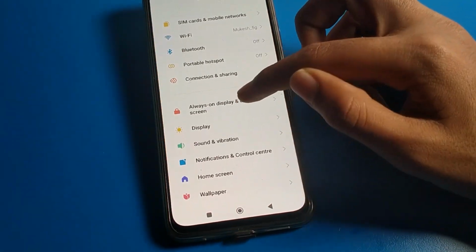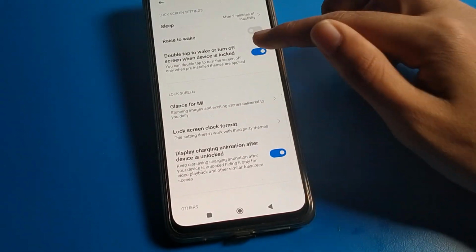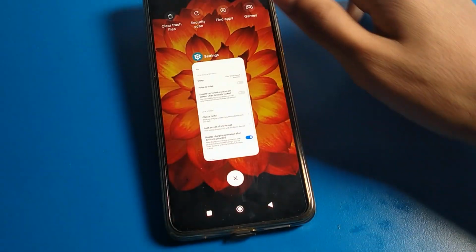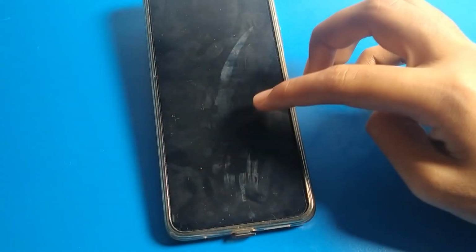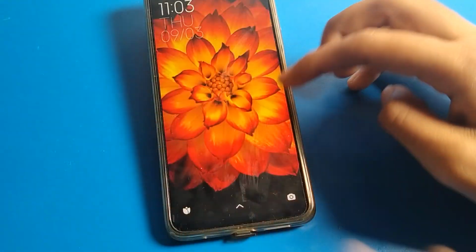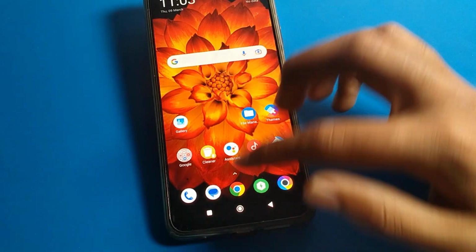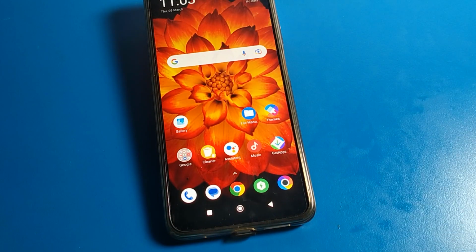Friends, if you don't want to use the double tap setting, you can turn it off from here. After that, friends, your screen will not turn on, and you can check with a double tap. So now we will use the power button. So like that, friends, you can use double tap to wake screen.